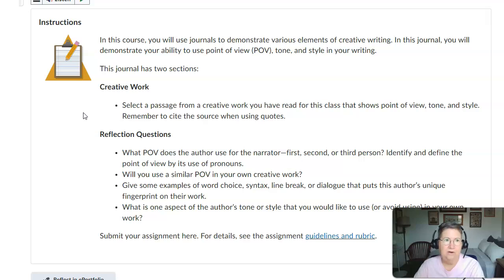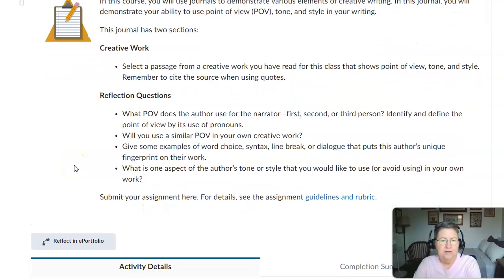You can use any of the creative works that we've had under required resources from Module 1, 2, 3, and 4. You're going to pick a passage, and then you're going to do some analysis by answering the reflection questions. As always, be sure that you're answering all of the questions in order to be eligible for full points. There's some pretty specific information being asked for this time, because this is an analysis related to point of view as well as tone and style.